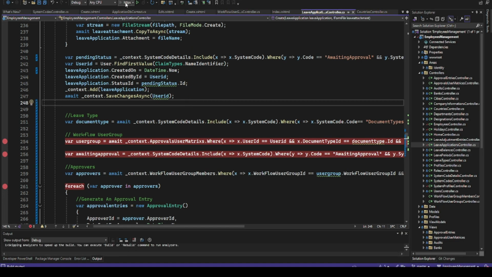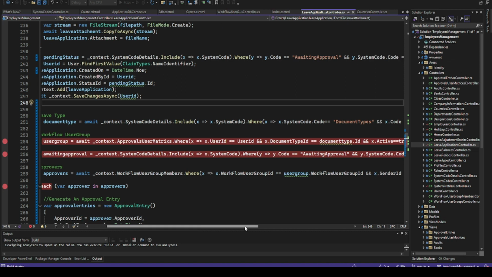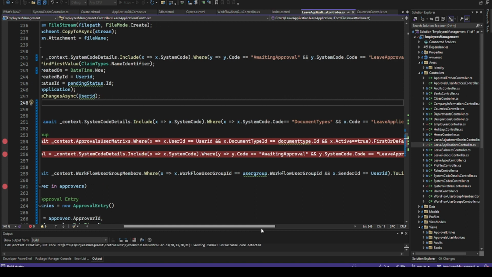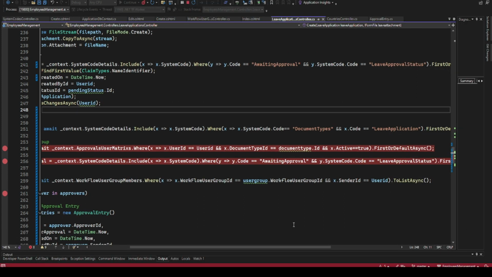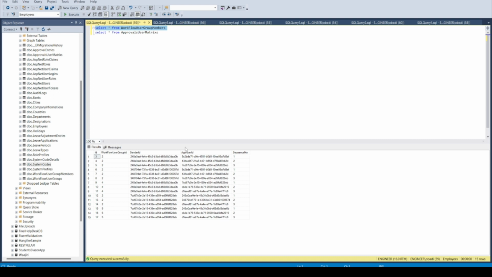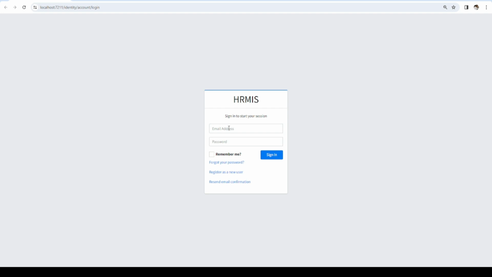So the workflow user group ID should be, that is what we should be able to retrieve, and the sender ID. So anything that you are using and then the matrix, nothing. So you just need the workflow user group and the sender. Then we should be able to know the approvers. So let's launch again. So I'm going to do that.